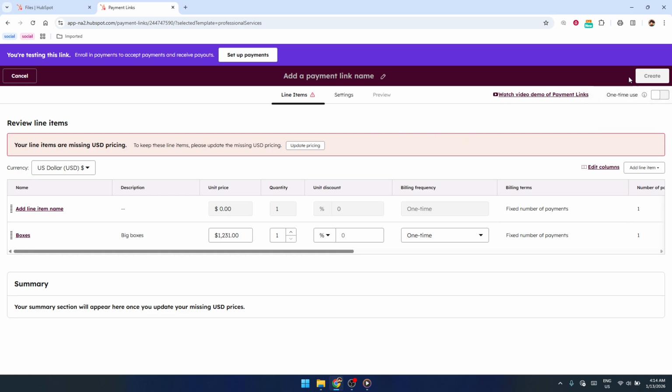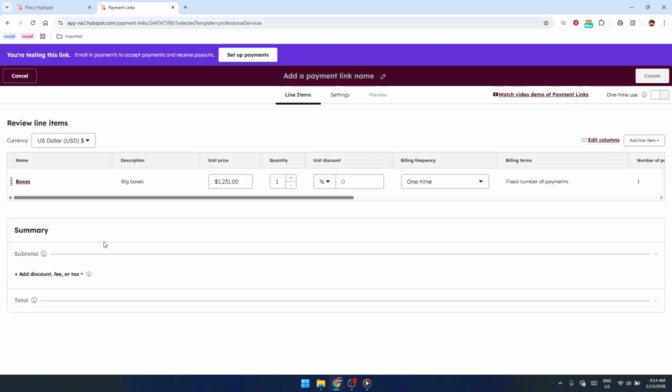You can now paste this link into an email, a chat message, or embed it on your website or landing page. Whenever someone opens that link, they'll see the payment page you just configured and can complete their purchase securely.